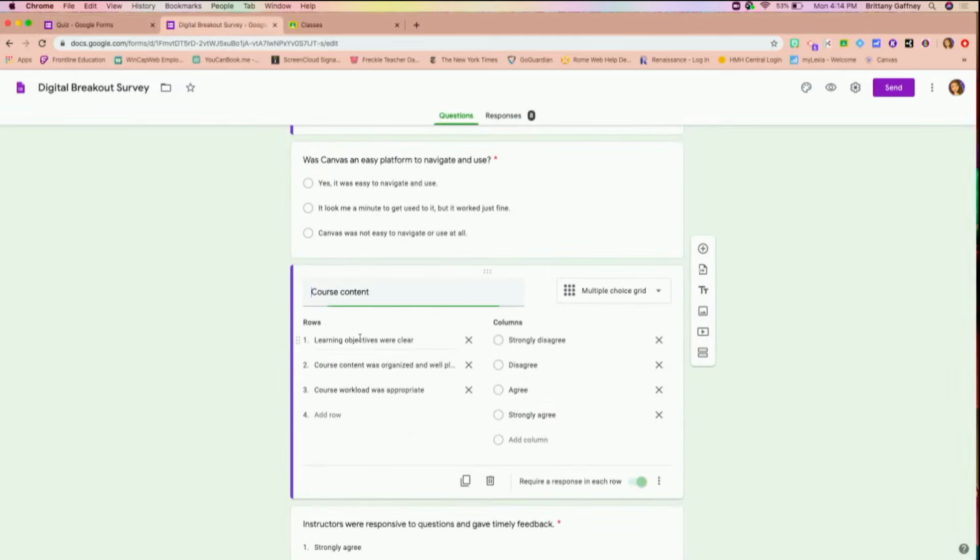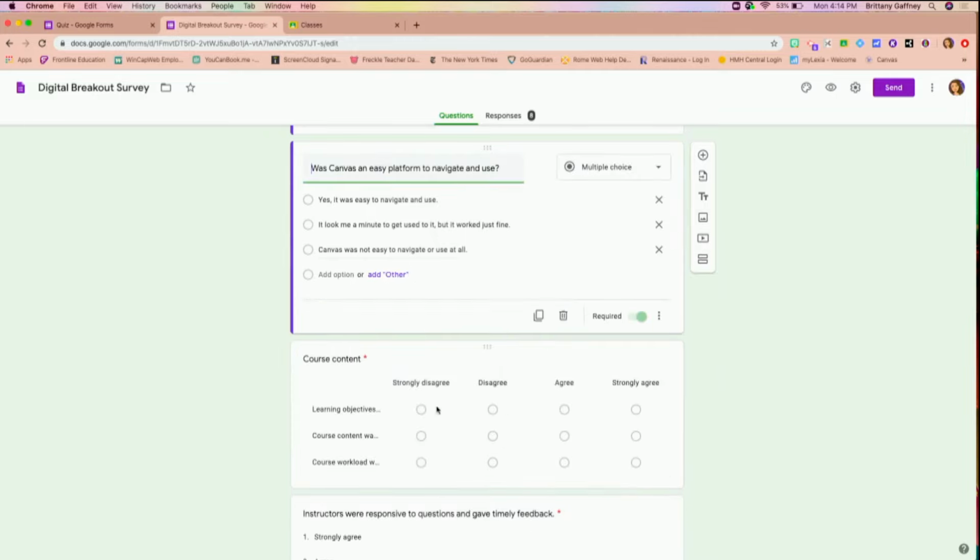So you'll set up your choices here in rows versus columns. So you'll set up your criteria and your choices, and then they show up in little bubbles here. So they get to pick what they feel. I feel like this option is really good for a survey versus a quiz.